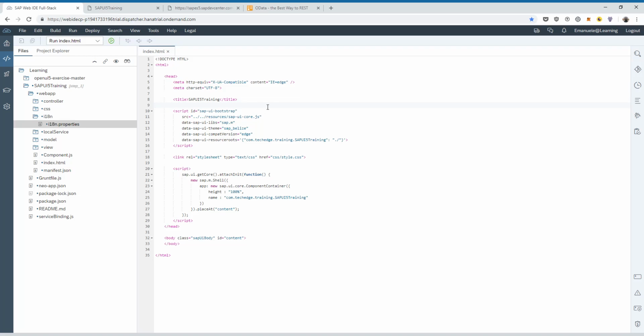Hi everyone, this is part 1 of our step-by-step creation of a SAP UI5 CRUD application. In the previous tutorial we already created our application inside our SAP WebIDE full stack, and we have configured our application to use the destination that we have created on SAP Cloud Platform.